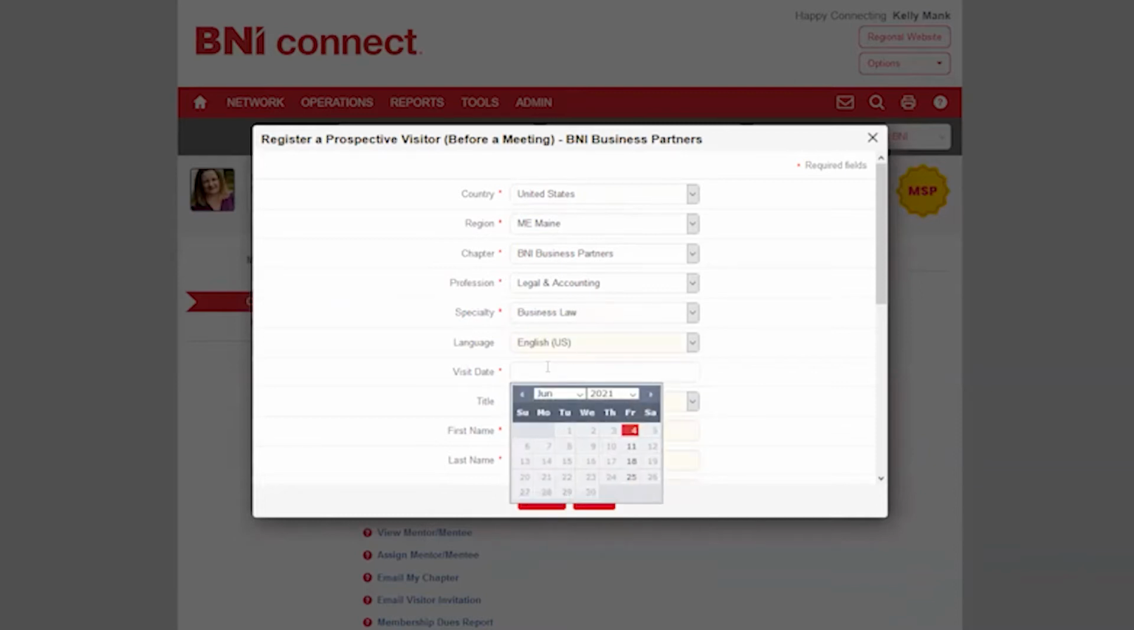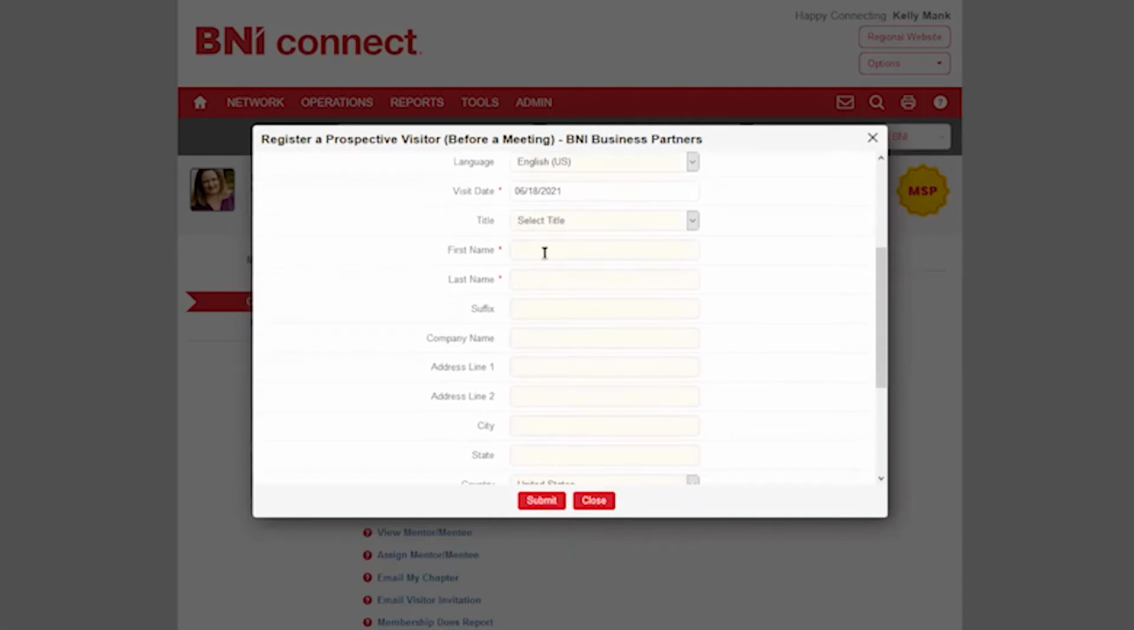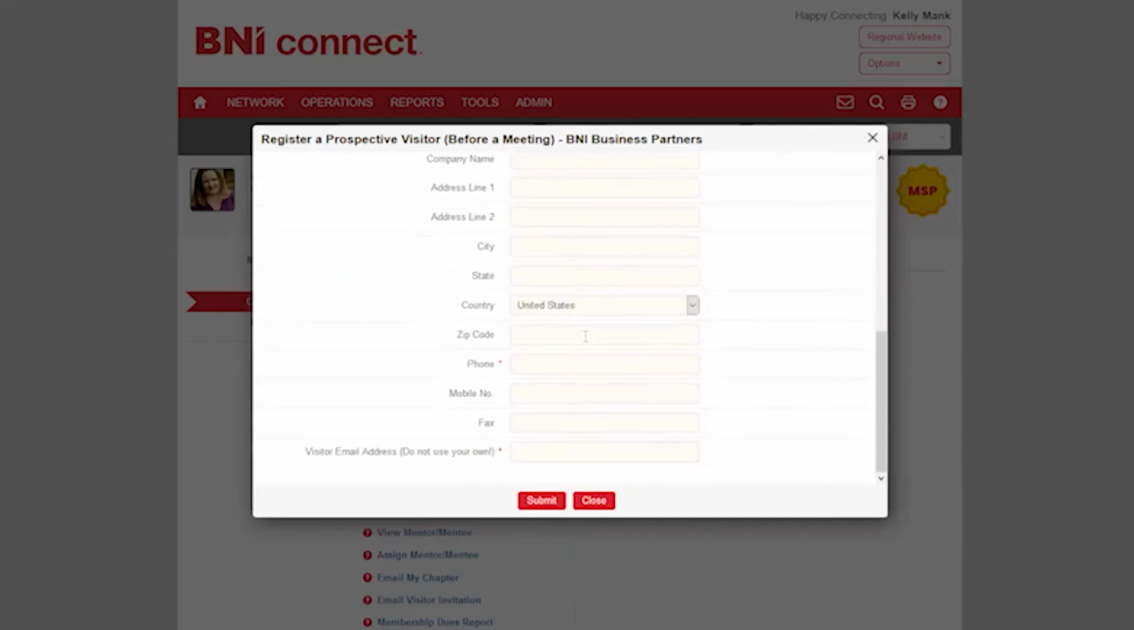What date is that person coming? And this is pretty important because when they get that confirmation email, it's going to have that date in there. So I'm inviting somebody for the 18th. What is their first and last name? And again, you want to make sure you use the correct capitalization and the correct spelling because this information is on the email that they get.